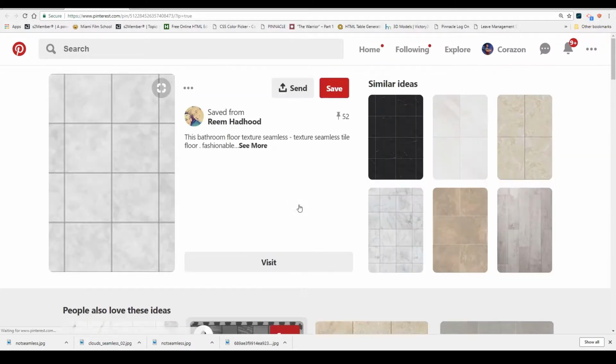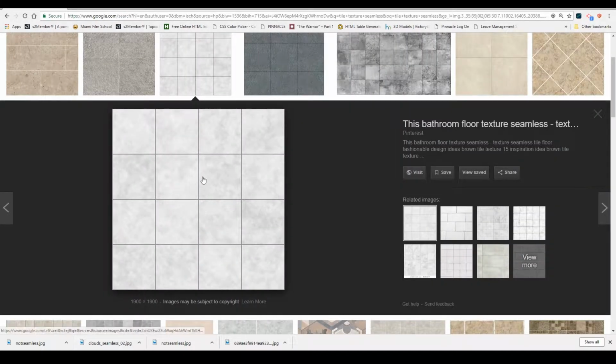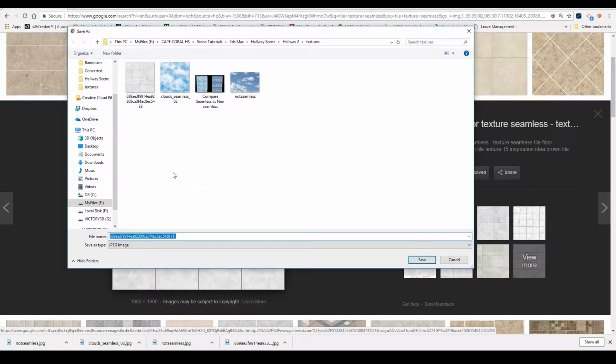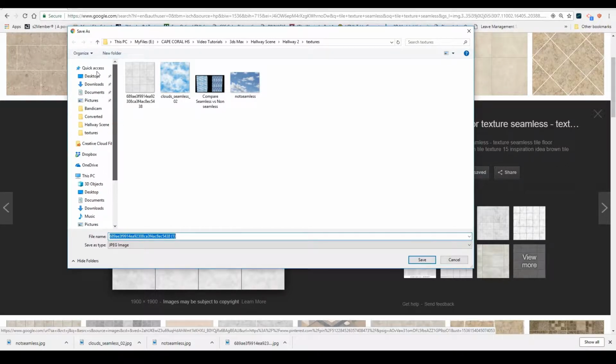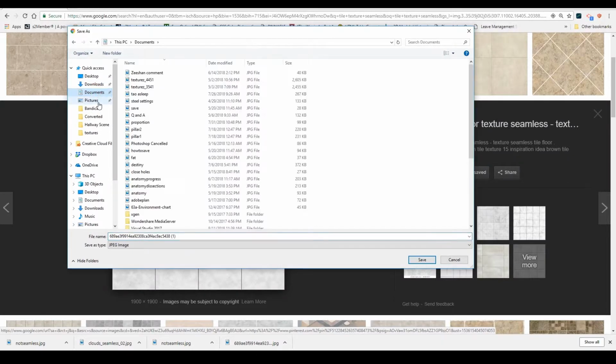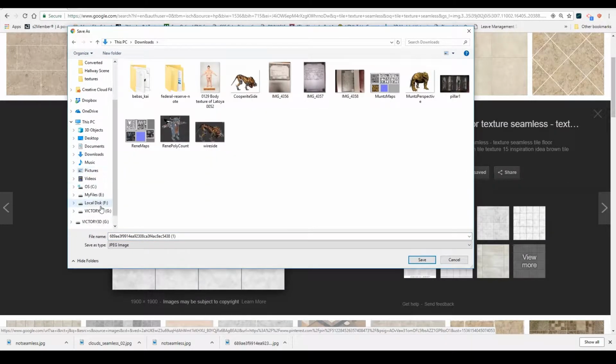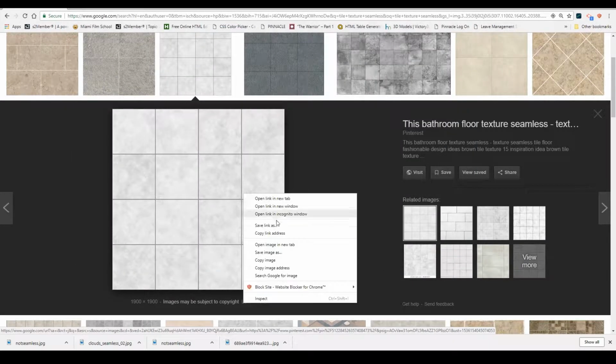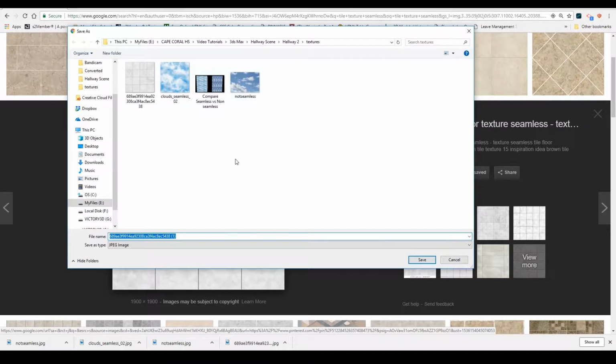Okay, it looks like there's none, but let's say that you want to save this photo. You right click, save image as, and make sure that you know where you're saving your file, because you're going to have to relocate it later. Take note whether you're saving it in your documents folder, downloads folder, or on your flash drive, just make sure that you know exactly where you're saving, because you're going to have to look for it later when we go back to 3D Studio Max.